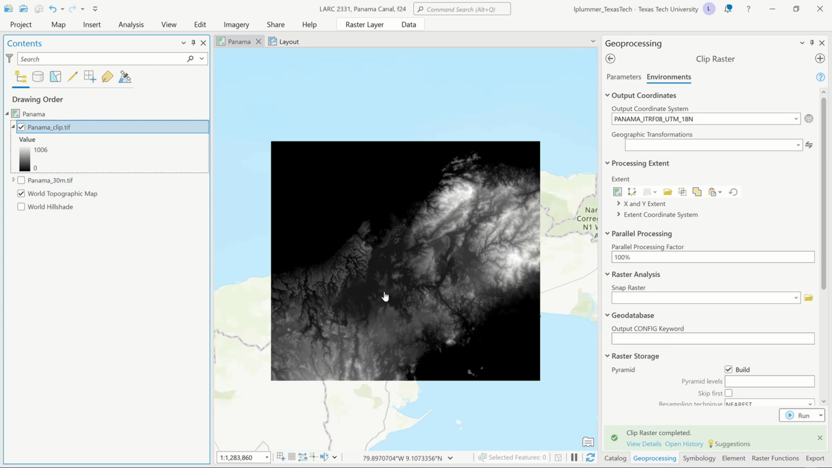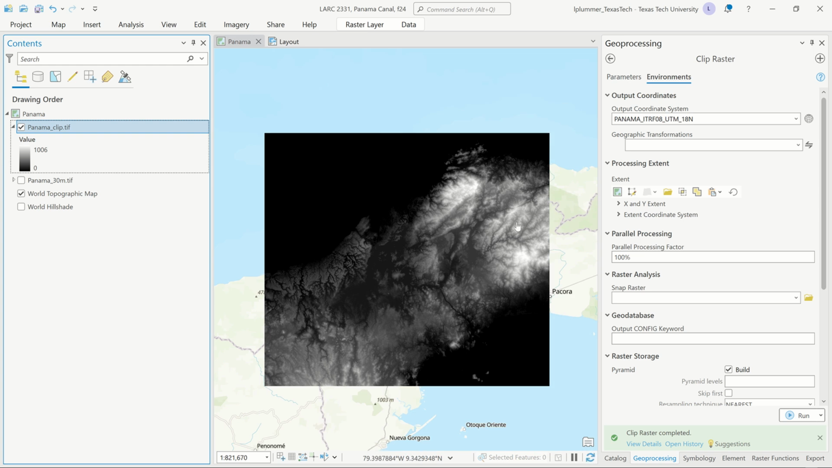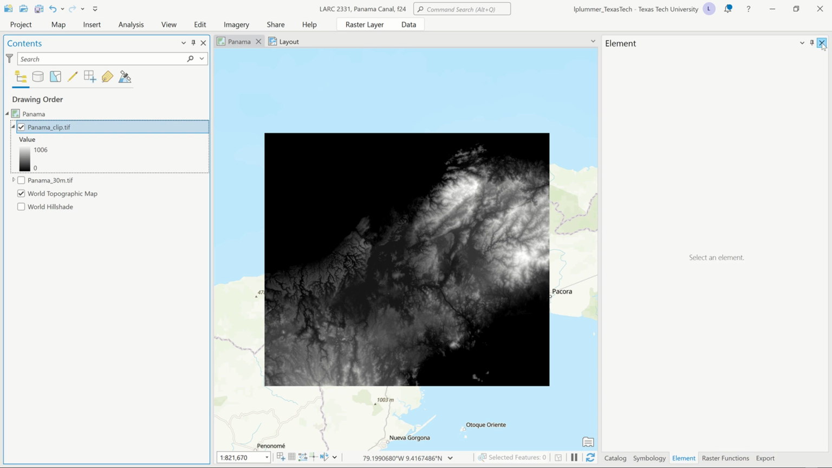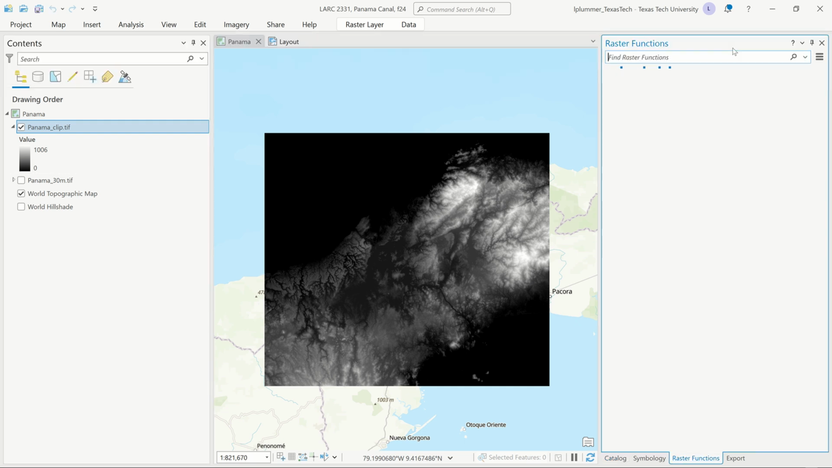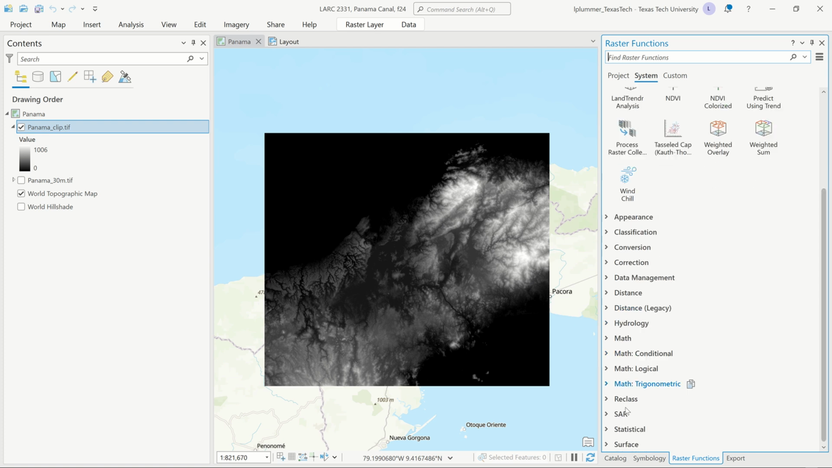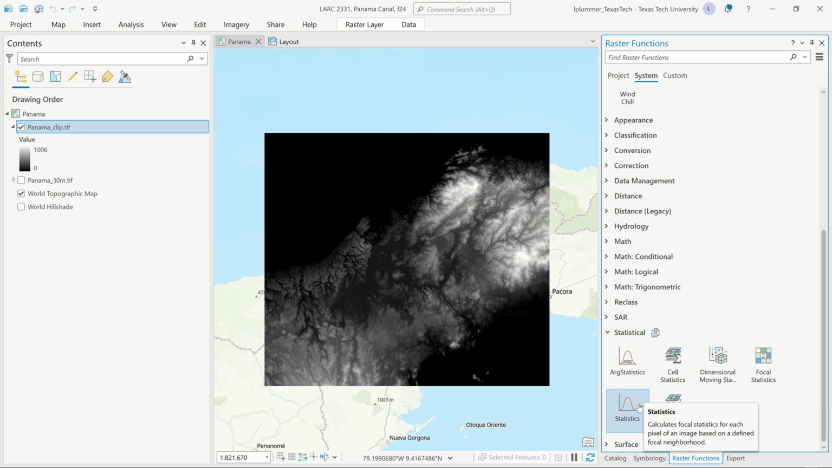Okay, now here's where we're going to make our contours, and we have a lot of detail. Even though it's a 30 meter per pixel DEM, it's still a lot of detail. So we're going to want to softly blur out some of that hard detail. And where else would you find a blur tool in GIS except go to analysis, the end of the ribbon, go to raster functions, and then go down to statistical. I mean, I don't know how people find it, it's not intuitive at all. Okay. So come to statistics.